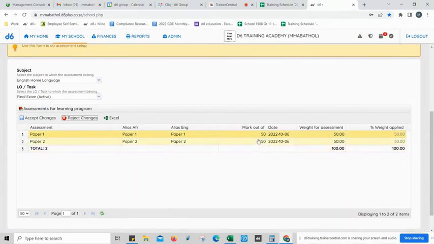The mark out of 50/50, that's how we updated it on the database when we were adding it. And the date must be the date within the term. The weight for the assessment, how much is it going to be counting towards the task level? It's 50/50. And the percentage weight applied is the weights converted to work out of percentages.